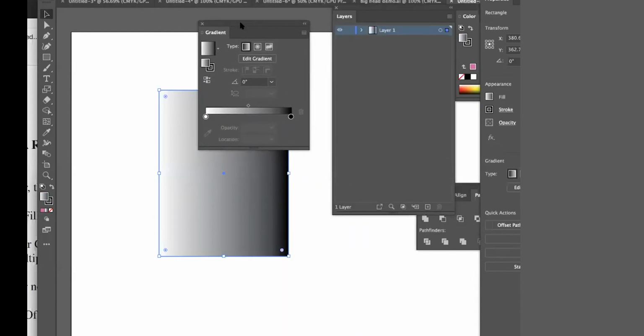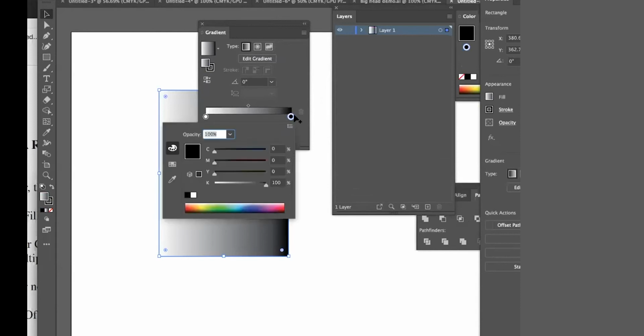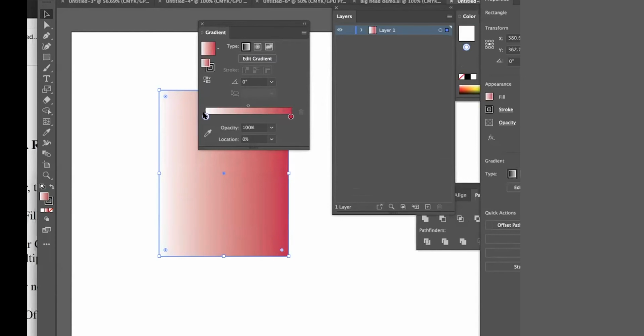And what you can do if you want to change colors is you can just double click on one of these color stops, choose a color, double click over here, choose a different color, and there you've got a gradient.